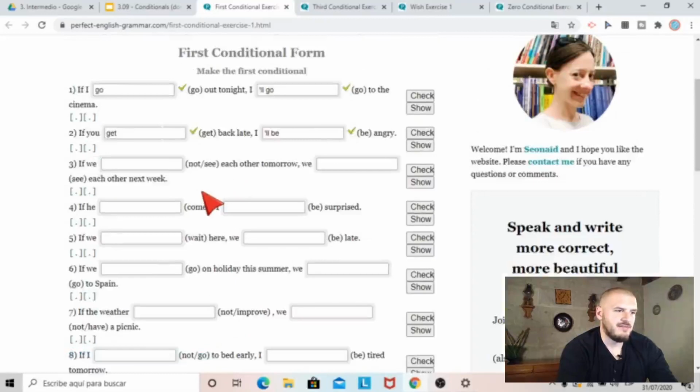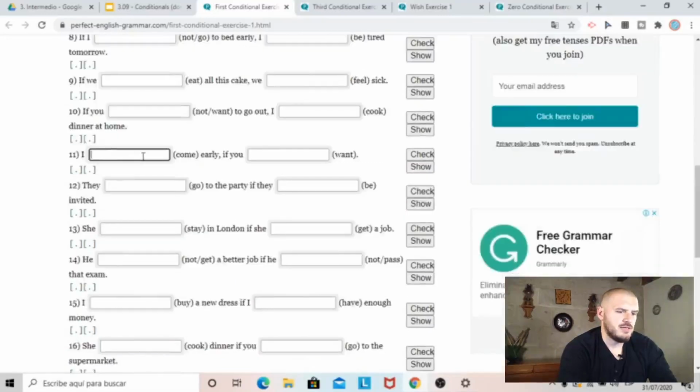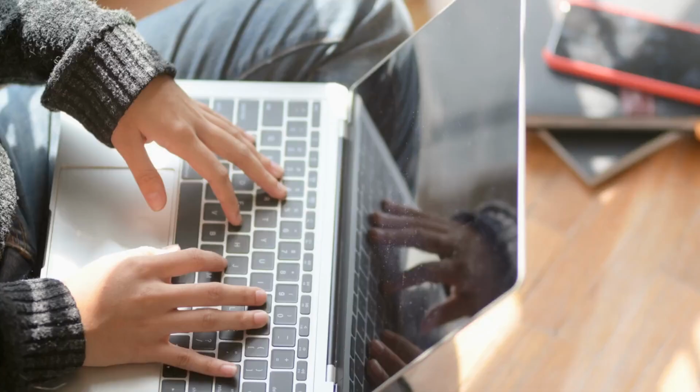Let's do number 11. I will, so let's do the contraction. I'll come early if you want. Let's check this one. Perfect. Finish the activity and I'll see you in a moment.